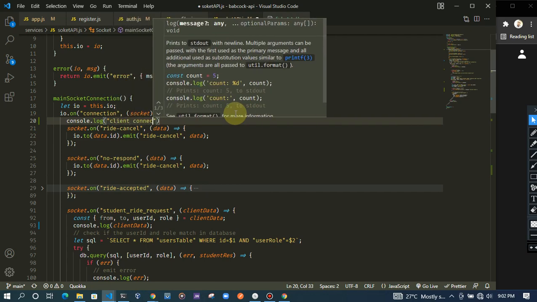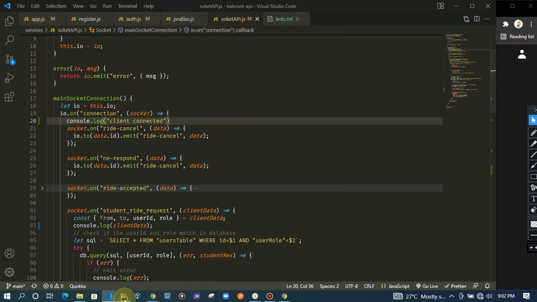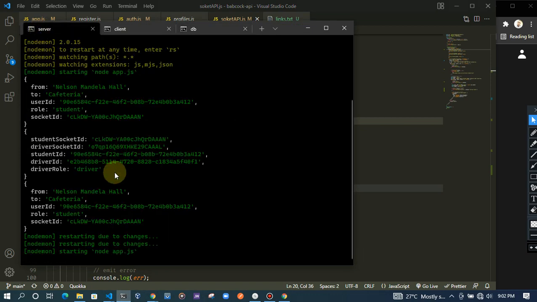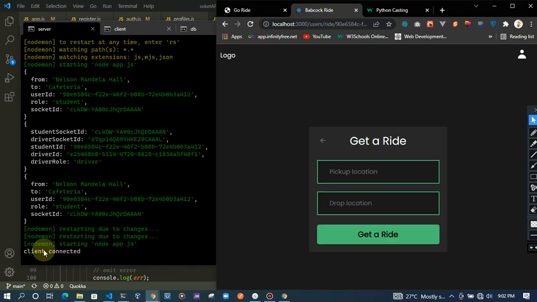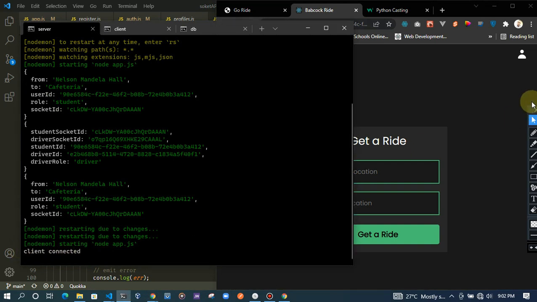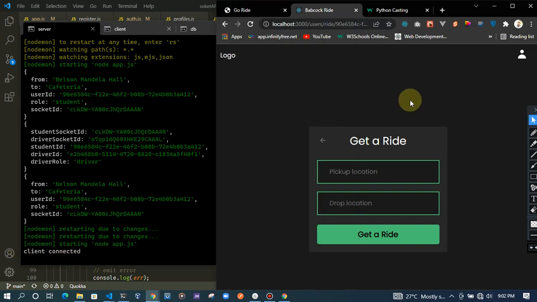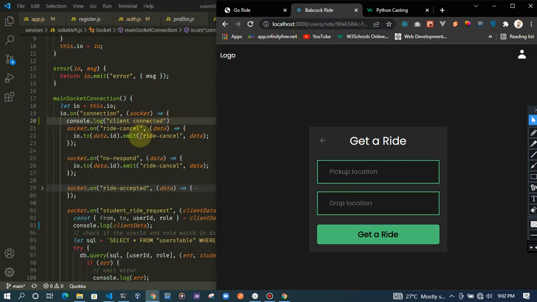Client connected. I'm going to open the terminal now. Right now, you won't see anything here. But let me refresh the page. Once I refresh this page, as you can see, it says what? Client connected. But what goes on behind the scene of both the server and the client?